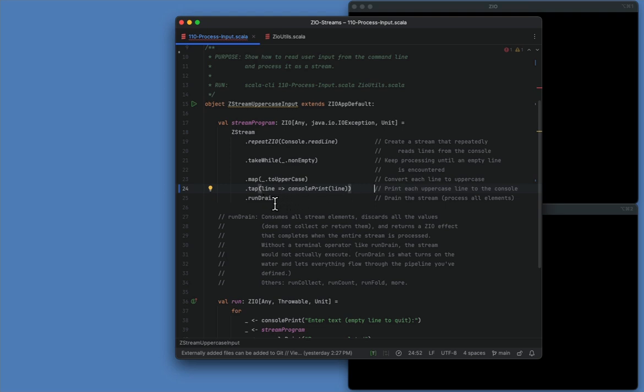And this is another part that's new in this example, calling runDrain here at the end. If you look at the documentation, I think it'll say something like drain the stream or process all elements. So this says run the stream only for its effects, and the emitted elements are discarded. That is an important thing to know about runDrain, that all the elements are discarded at the end. There are other run methods you could call, like runCollect to collect all the values, and some others. The unique thing about runDrain is that the elements are discarded, so you don't have to worry about accumulating memory like you would with runCollect, where you're collecting the elements.